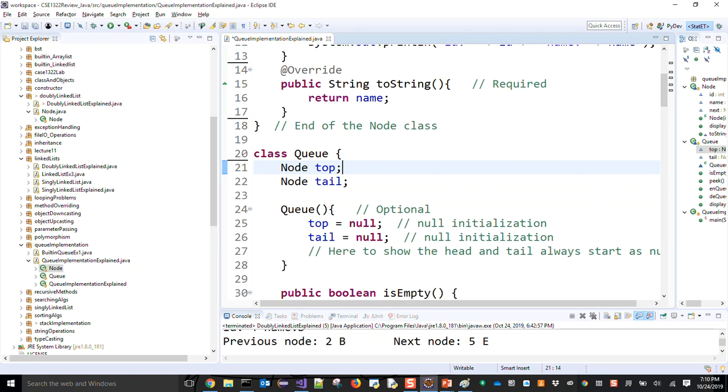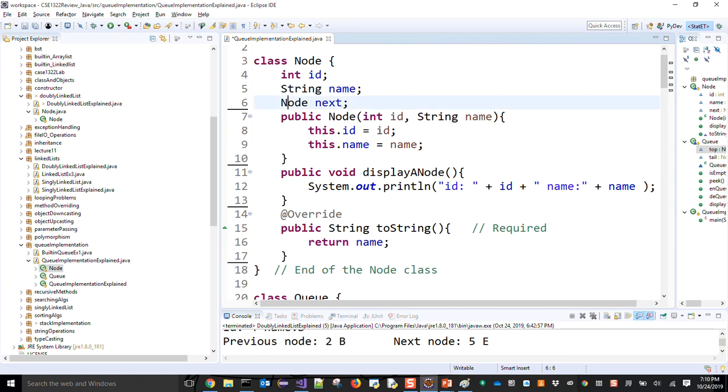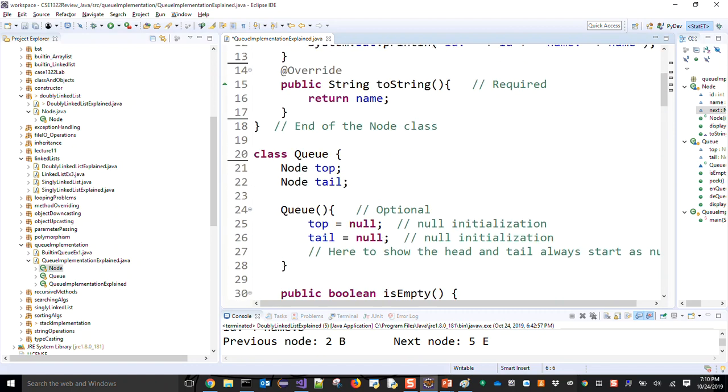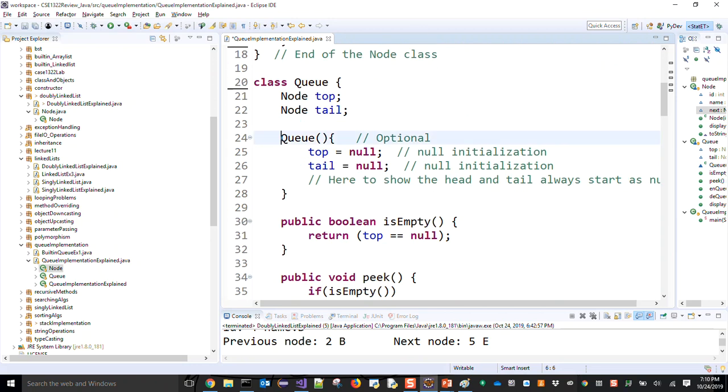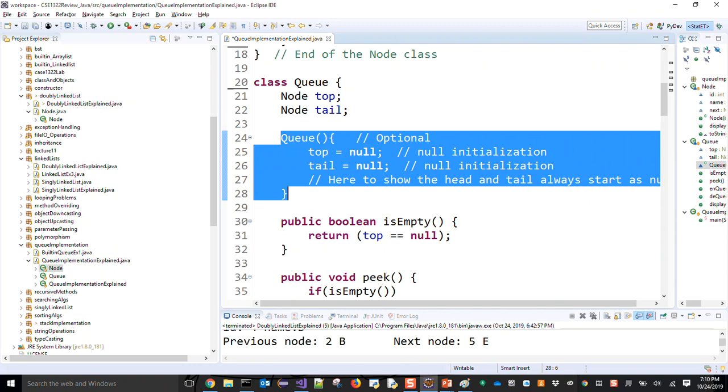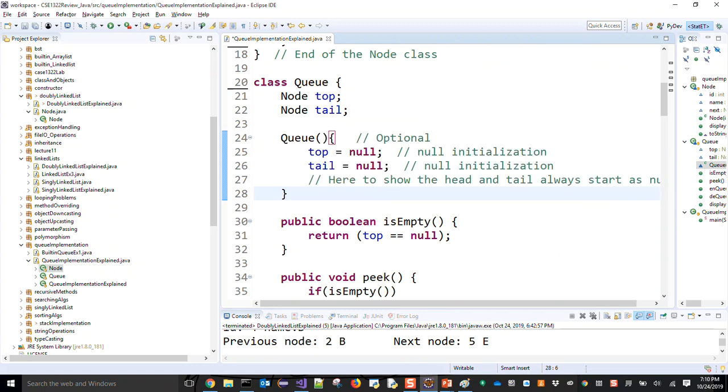Remember that since a node will itself call another node, this is why we can say node.next or node.top or node.tail. Initially, in the constructor, when you create a new queue, it will be empty. This is why our top will be null and tail will be null. And how do we check whether it is empty? If we find top equal to null, then we will say that this queue is empty.